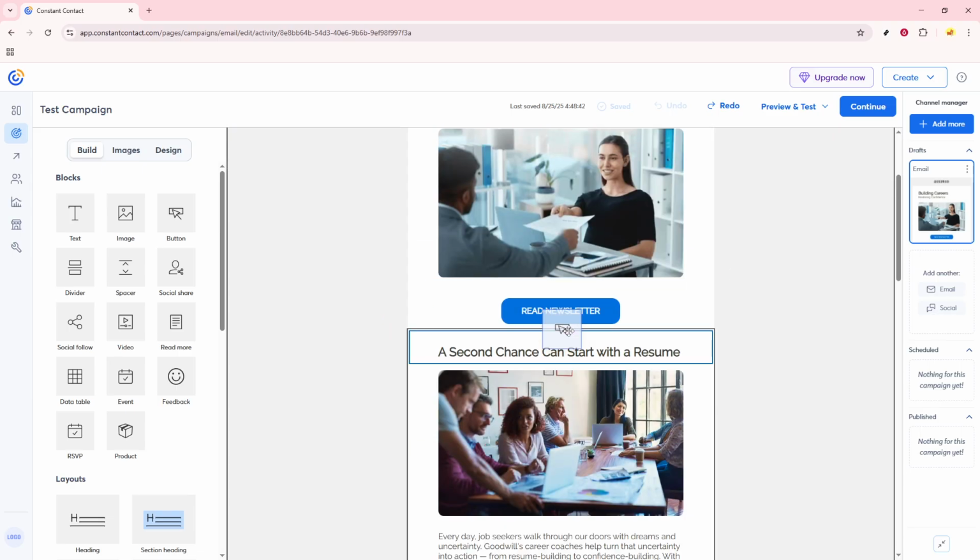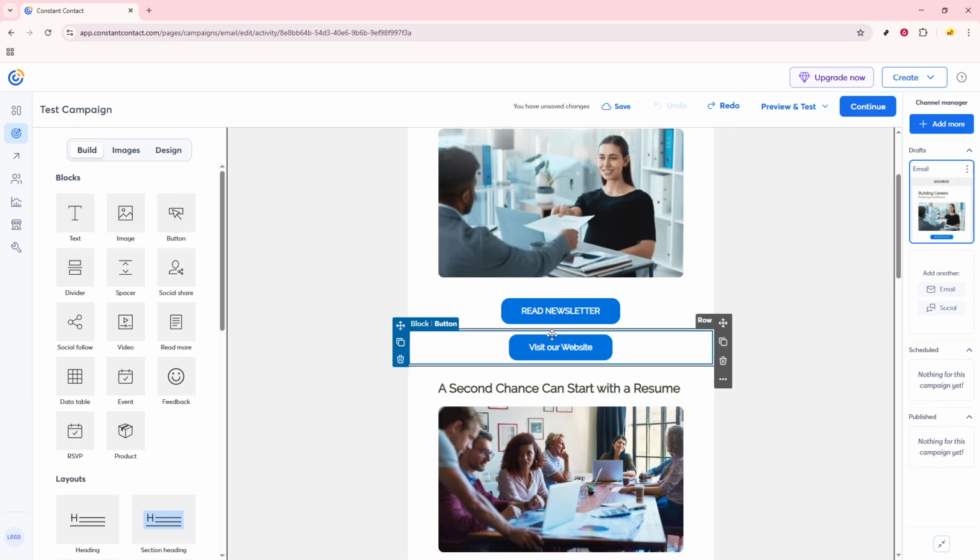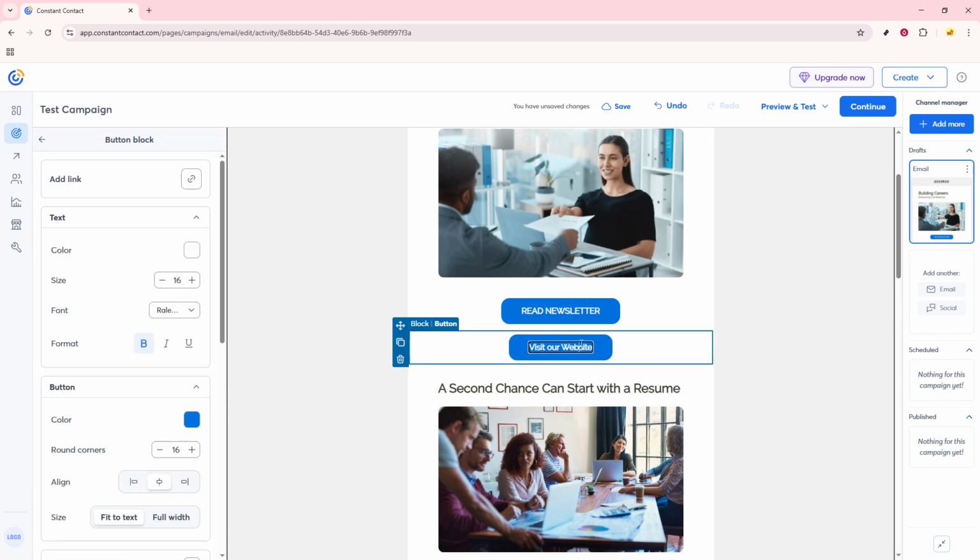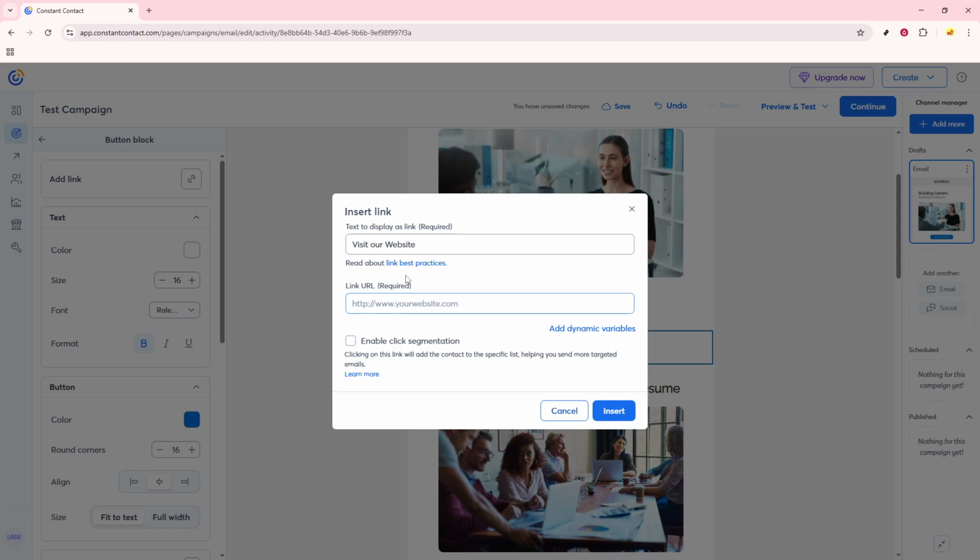Once you've positioned the button block in your template, click on it to open a new panel on the left side of your screen. This panel is crucial as it holds all the options you need to customize your button to suit your style and requirements. The first setting in this panel allows you to add a URL link. This is where the true magic happens because you will connect this button to a specific destination, whether it be a web page, a download link, or any other online resource that fits your email's goal.